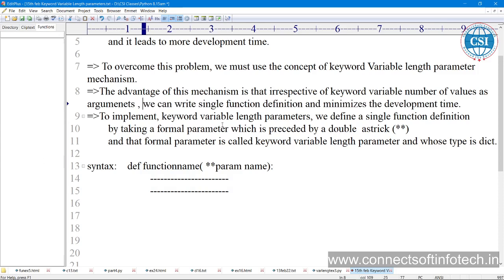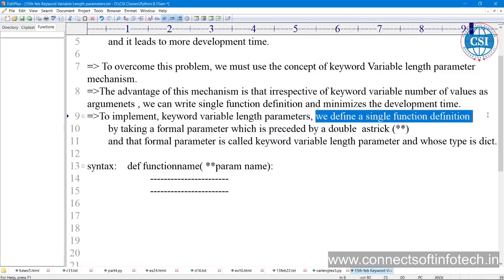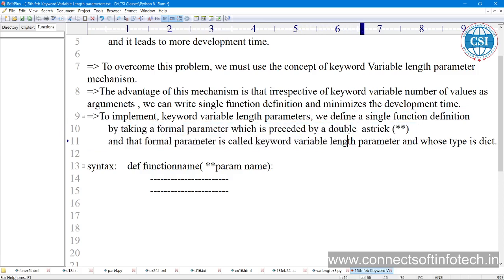To implement keyword variable arguments, we define a single function. Variable length बोले तो single function, keyword variable length बोले तो भी single function. So we make the formal parameter preceded by a double asterisk, and this double asterisk is used in the web development of Python, in Django also.